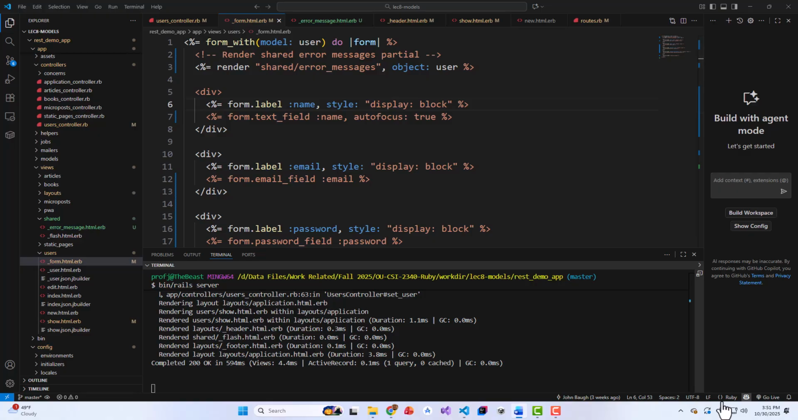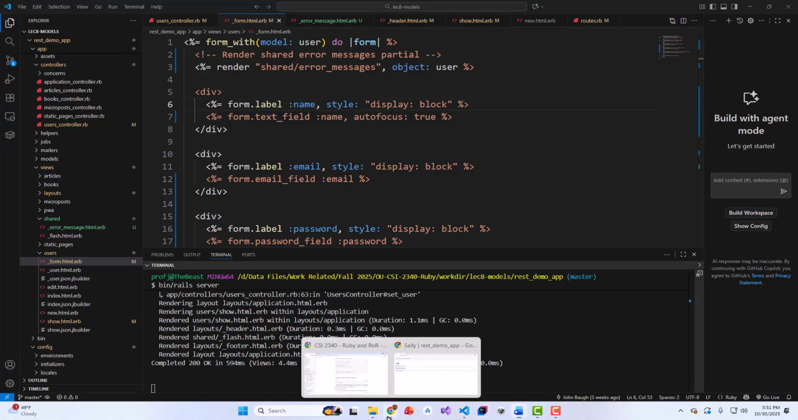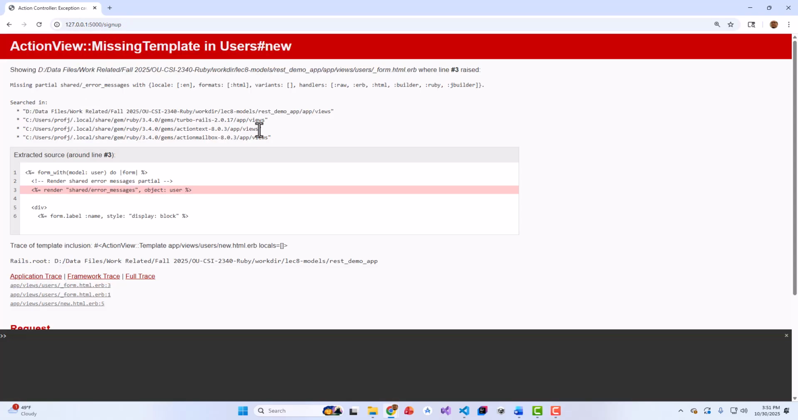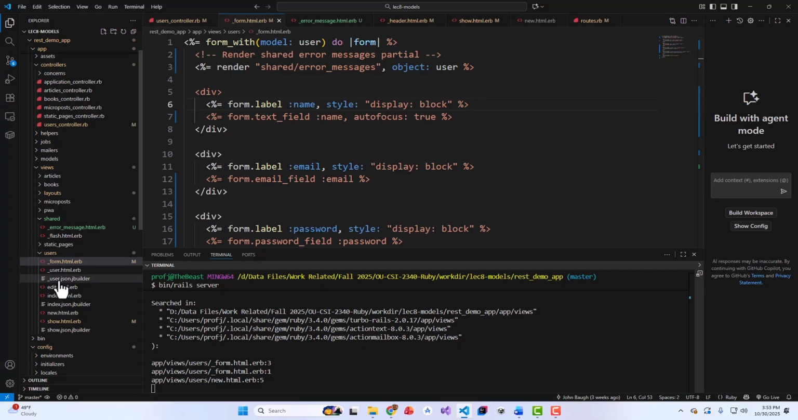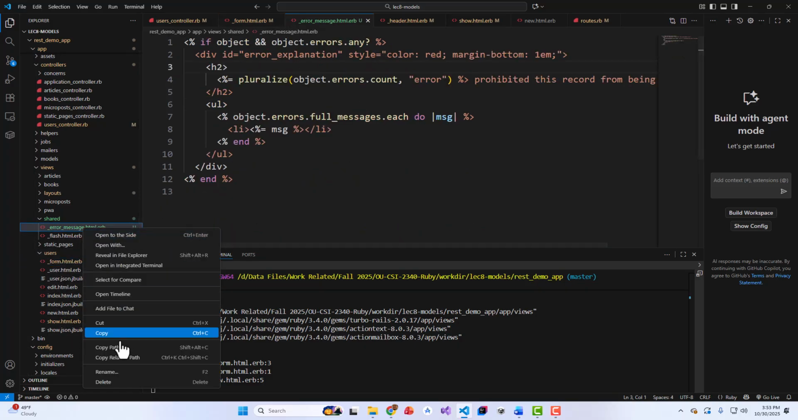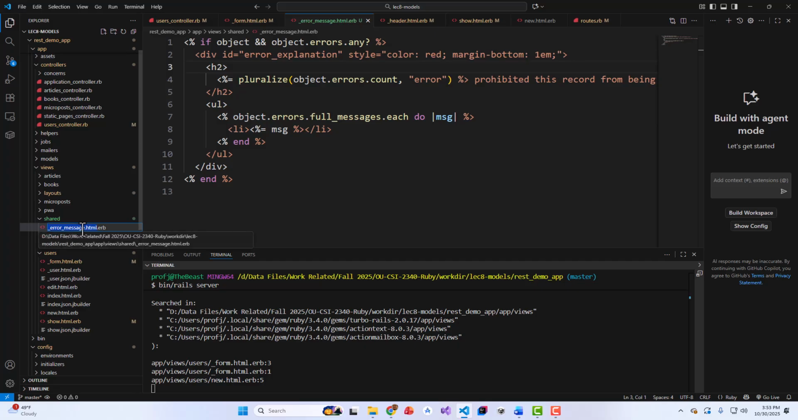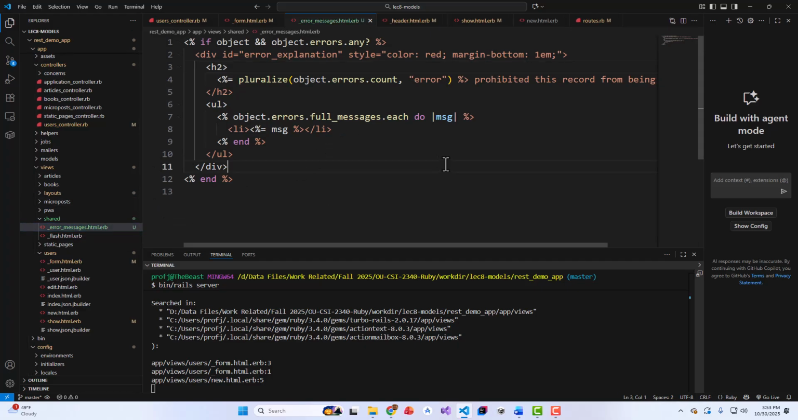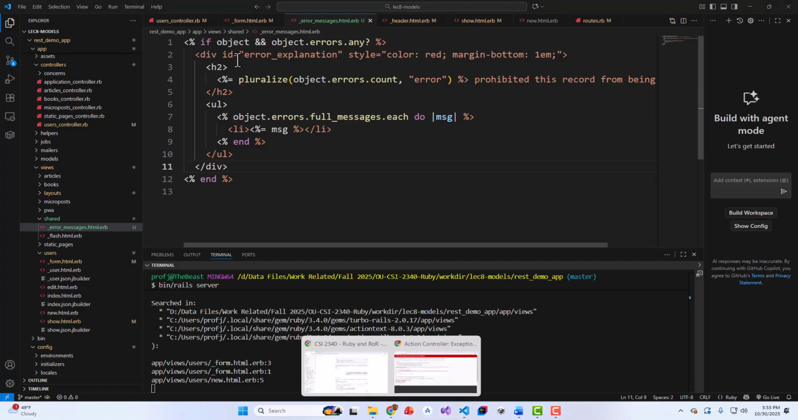Okay, so let's make sure that we didn't break anything. I'm going to go over here, go to sign up, and we should still, oh, we've got a problem. All right, let's make sure it actually exists. That would be useful, wouldn't it? Let's go over here. Error messages. We need to rename this so it has an S in it. Okay, so that's what's missing. So error_messages.html.erb. So little simple things can cause big problems. So let's go back here.